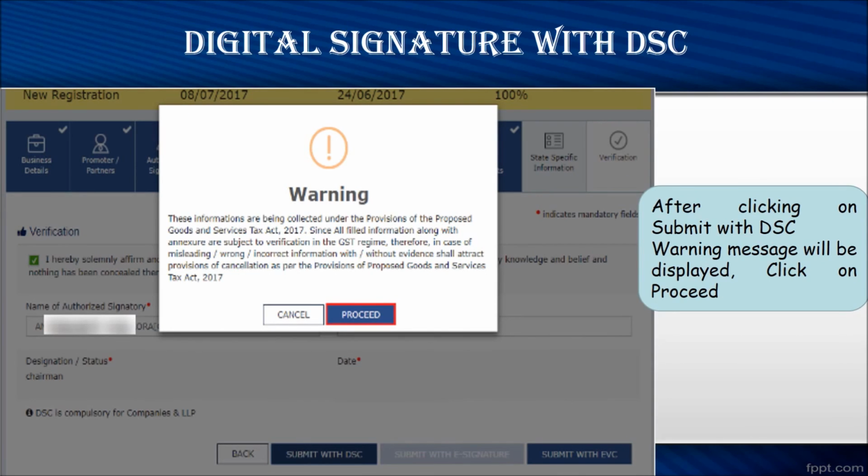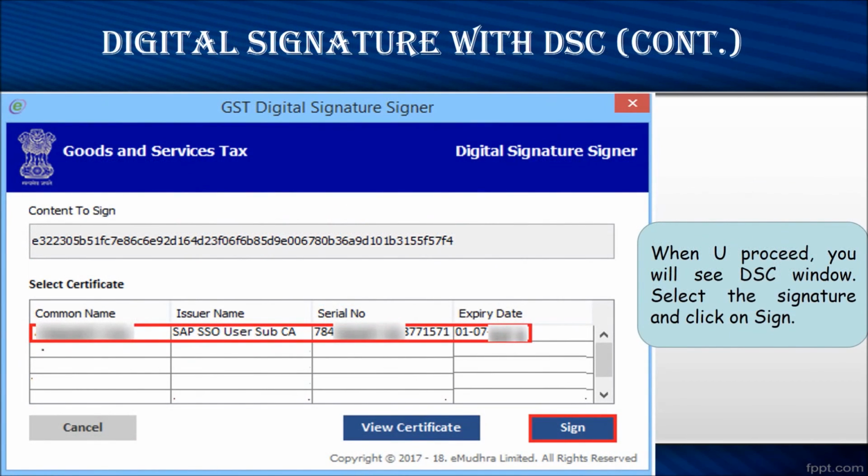If you want to sign your form with the DSC, you will click on Submit with DSC and you will see a warning message. Just click on Proceed and in the next window you have to select your DSC and click on the Sign button.